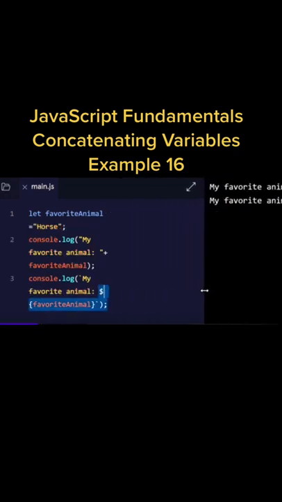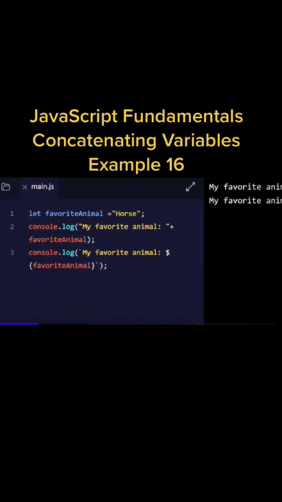So that's the other way, but I'm going to show you more on that in the next lesson. So moving on.